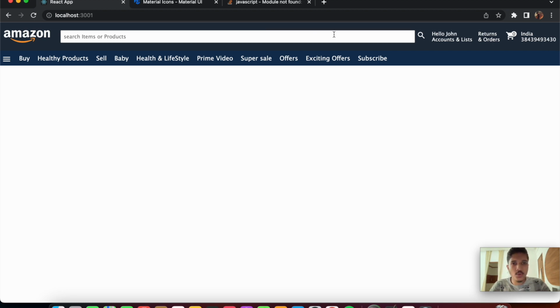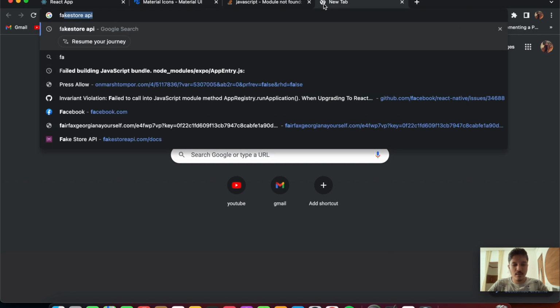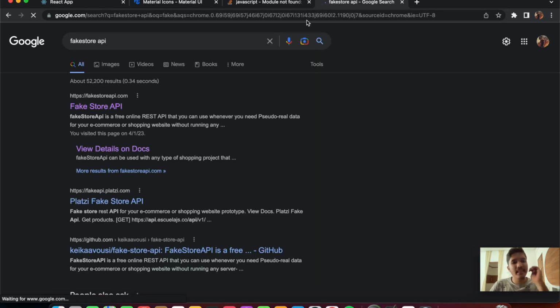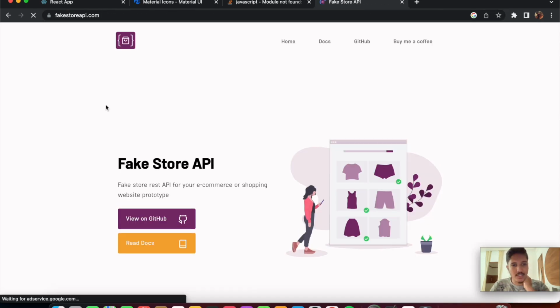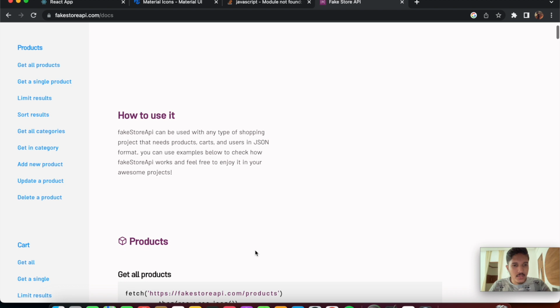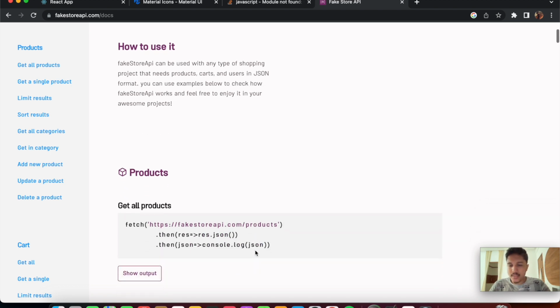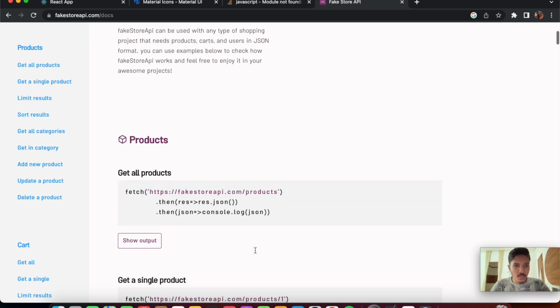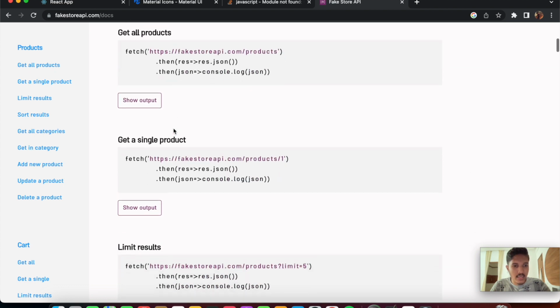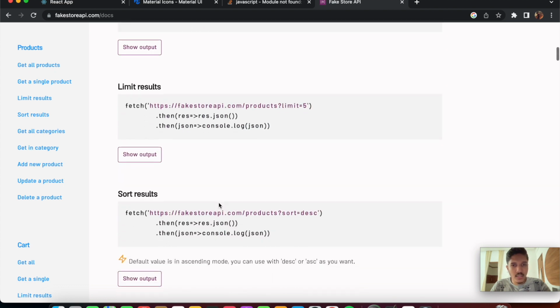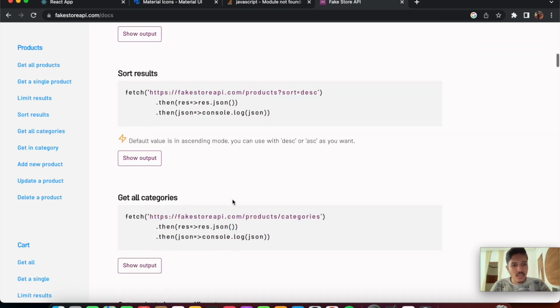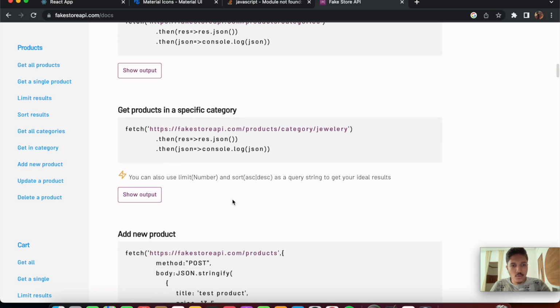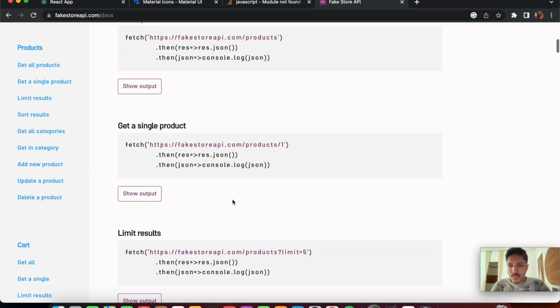Okay, so let's go over to Fake Store API and pretty much get the products. If you come over to fakestoreapi.com, let's press on read docs. They give a description on how to use it. So we have fetch: get all products, get a single product, or limit results, or even sort results and get all categories. You can go through this page and get whatever products we want, right?